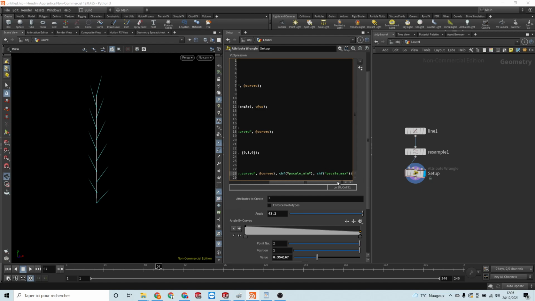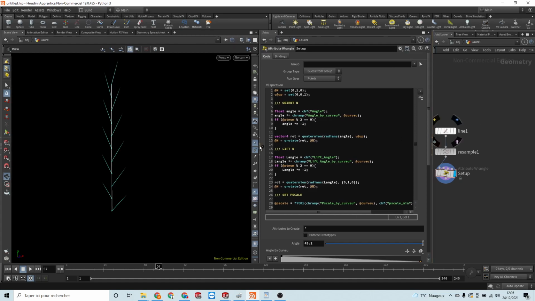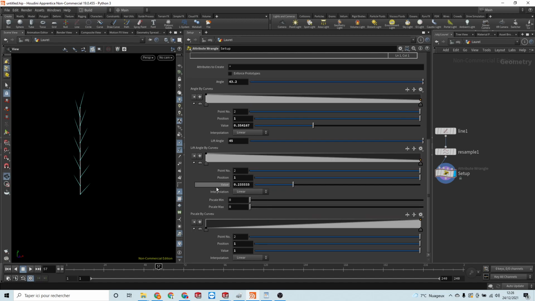Let's close the part. Let's close everything. Let's see, can I increase it so you can see the code a little bit better? So that's basically all we need. Create the parameter, and now here I have Pscale min and Pscale max.